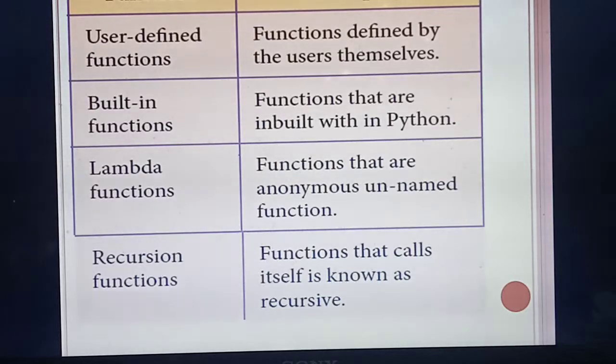The program will check as many numbers as you enter. Till then the program will check whether the number is odd or even. So the function that calls itself is called what? Recursion function. Understood, students? So what are the four different kinds of function? User defined function, built-in function, lambda function, and recursion function.